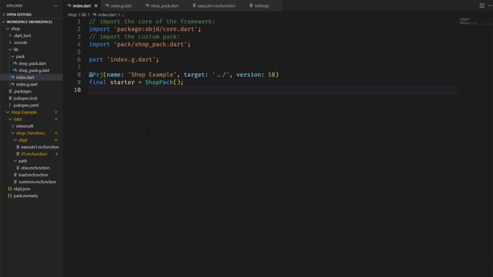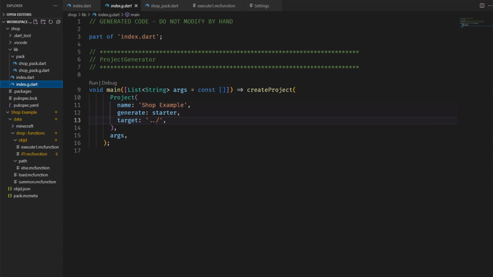And this is actually the code generation part of objD. As you may have guessed, the add signs here are just some abbreviations to create things faster and easier with these variables. Originally, this was also based on this nesting behavior that I think I talked a lot about. So here, in the index.g.dart, it actually generates a main function that is executed by Dart. And this main function again calls the create project function, which will actually create all the folders here and compile all the widgets and create the files.